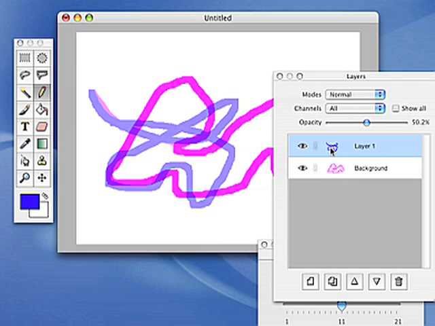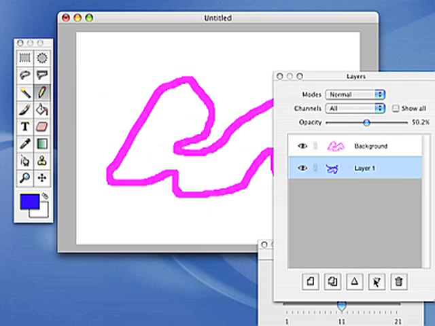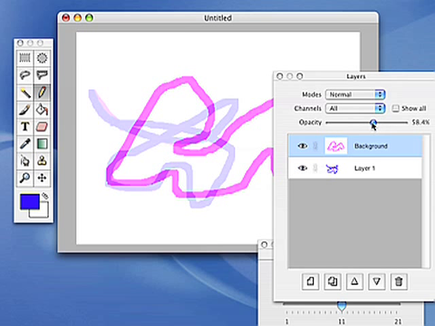So if I move it the other way around, I've got Layer 1 selected. If I move that down, it's now underneath. So the background's on top. Because it's got an opacity of 100%, you can't see the blue line underneath at all. So I'll bring that opacity down. Now we can see the blue line underneath. So that's just a rough idea of how you work with layers.